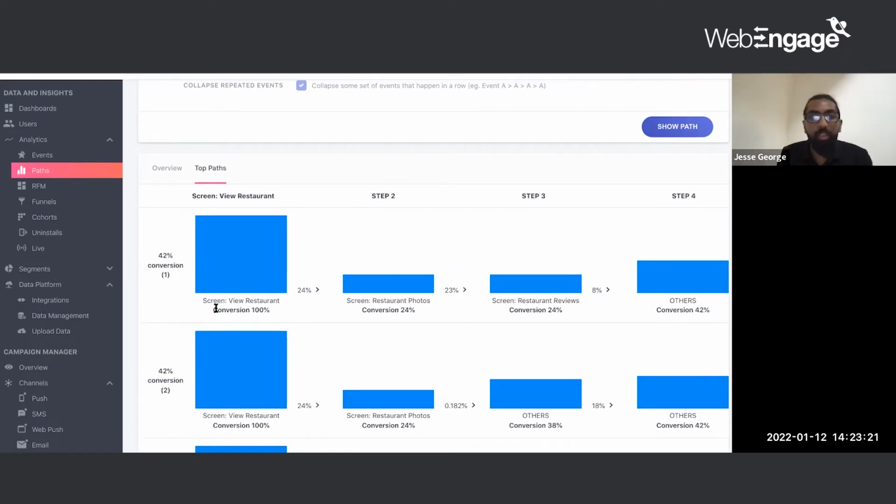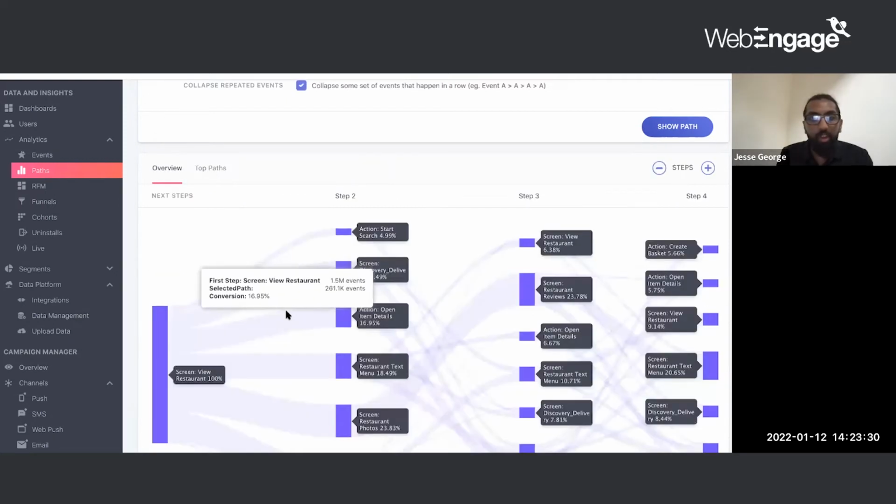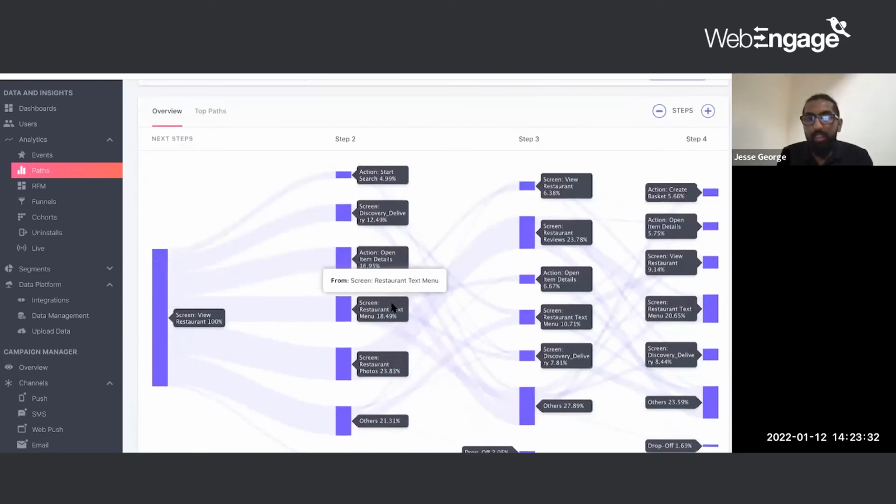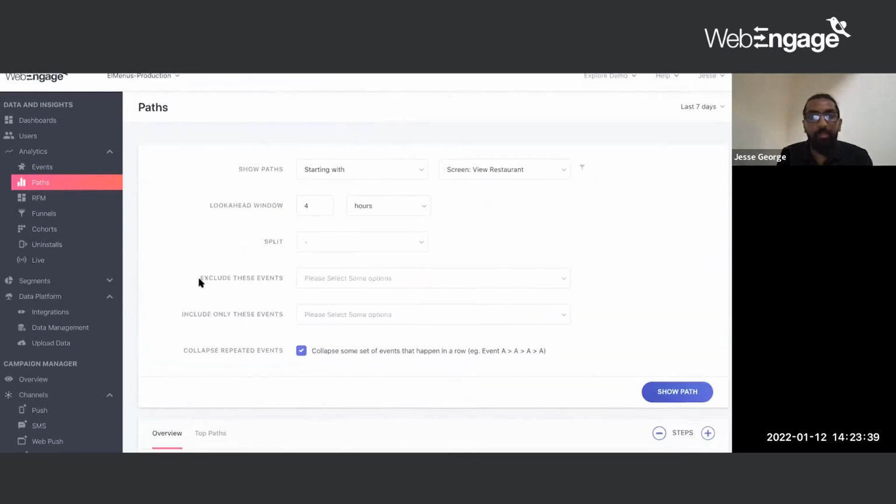For example, if you can see, the top path here is restaurant view. After that somebody goes to restaurant photos, then restaurant reviews, and others. If I go to the overview section, you can see that this particular section is what I am talking about here. So that's basically it in terms of paths.